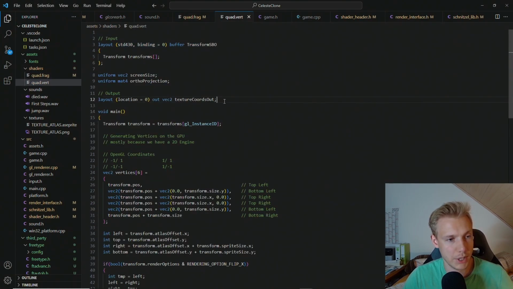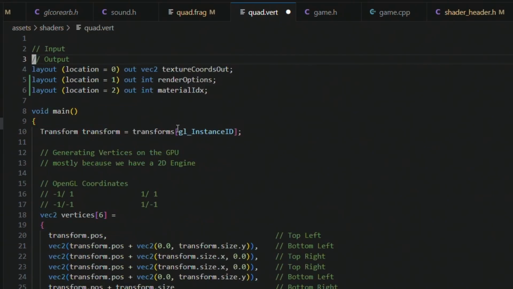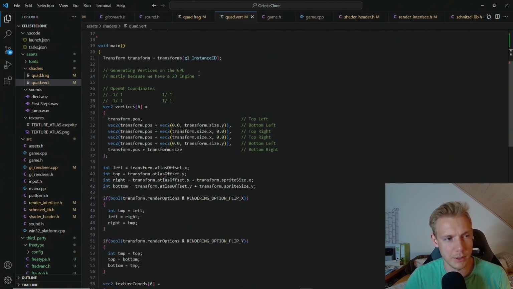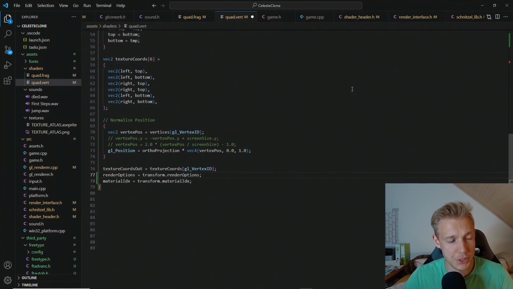So in the output section here, I want you to add in two more fields for rendering options and the material index. And then also I'd like to do some cleanup here. The input is not really used, and this is actually the buffers here. This is the buffer section. And then further down below in the main function, we need to assign these or supply them to the fragment shader, specifically talking about the rendering options and the material index of the transform. We save this, and this should be everything that we have to do in the shaders.